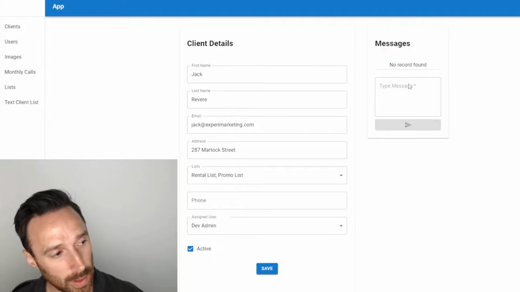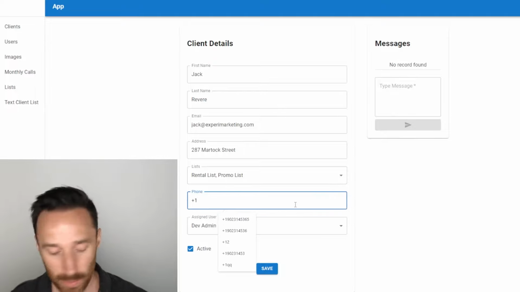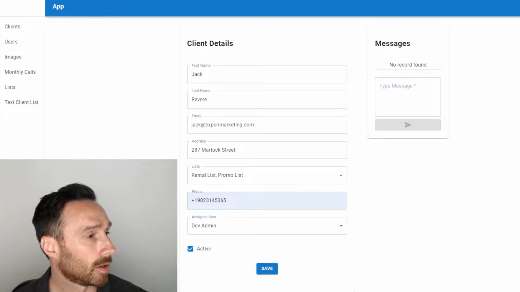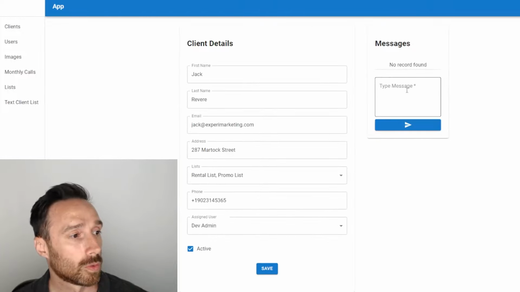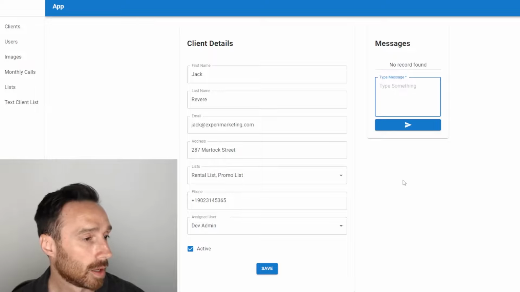And then I also integrated this. If there's no phone number here, you cannot direct message them. If, for instance, you add a phone number, then you will be able to send them a direct message. So then you can text them directly.